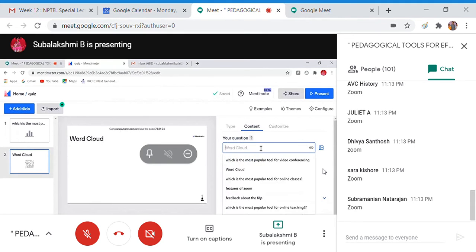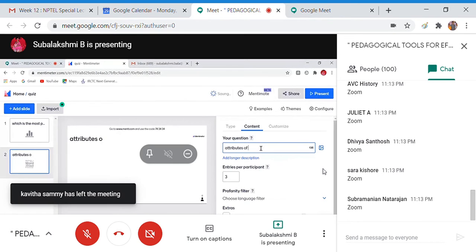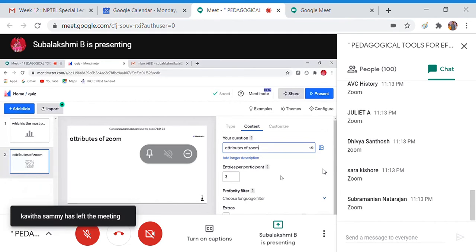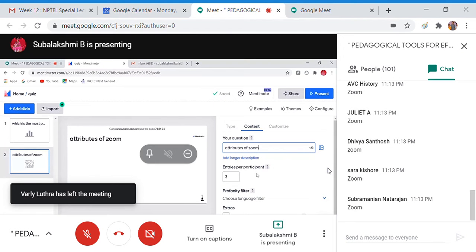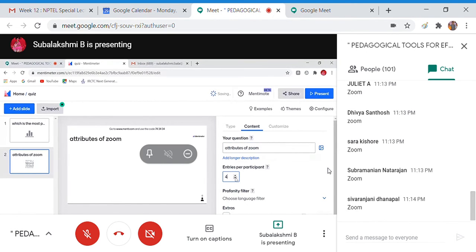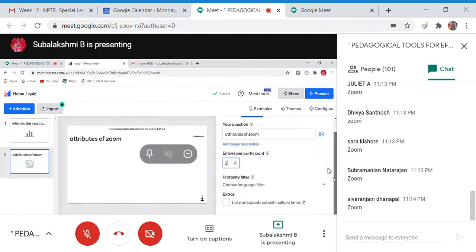My question is about the attributes of Zoom. We have discussed many features of Zoom like breakout rooms, lock meeting, or mute participants. So whatever attribute comes into your mind, you can enter that attribute of Zoom. Here you can see the option called entries per participant. You can select how many entries a participant can make. I'm selecting 2 entries, so every participant can enter 2 options for the attributes of Zoom.